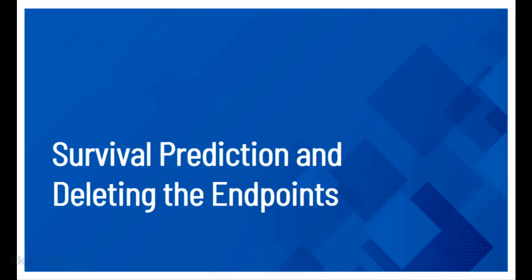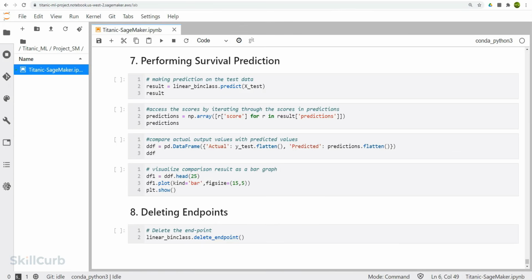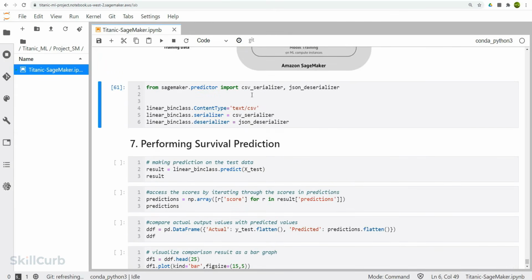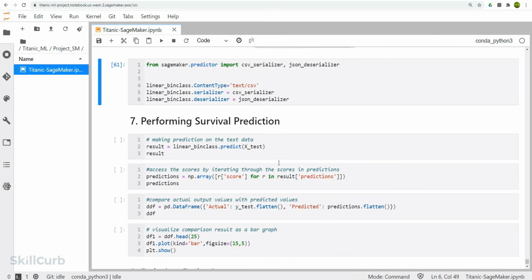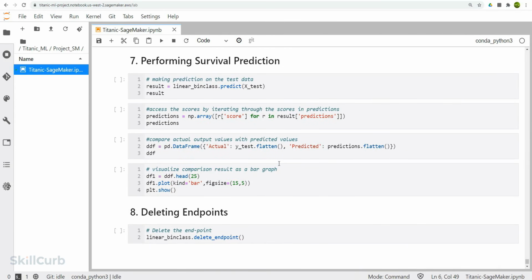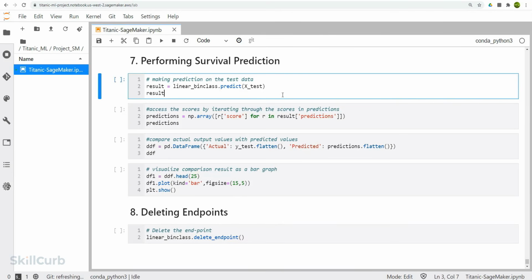Hello and welcome to this lab session. In this session, we will look at how to start prediction using the model we created in our previous session. Let's pass the test dataset in CSV format to the inference endpoint so we can predict the Titanic passenger survival. Note that the serializer and the deserializer will automatically take care of the data type conversion from NumPy arrays. The result will be saved in the result variable. Let's run it.